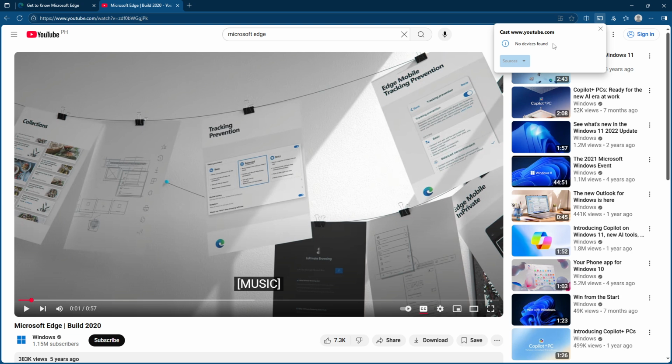While the casting is in progress, you can continue browsing on your computer as Edge handles the streaming to the device independently. Should you wish to stop casting, navigate back to the same menu and find the option to disconnect. It's just as easy to end the cast as it is to start it, giving you full control over your viewing experience.